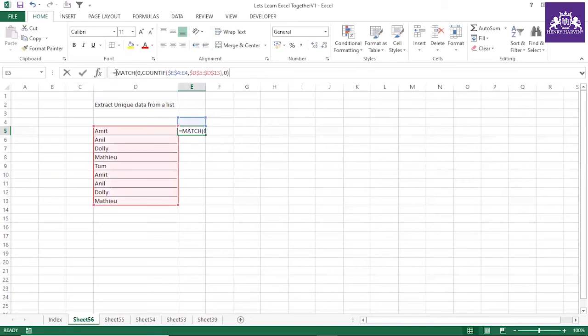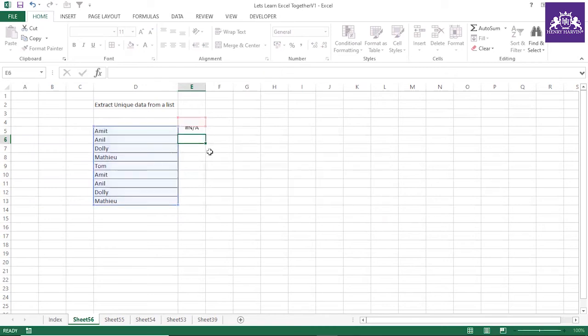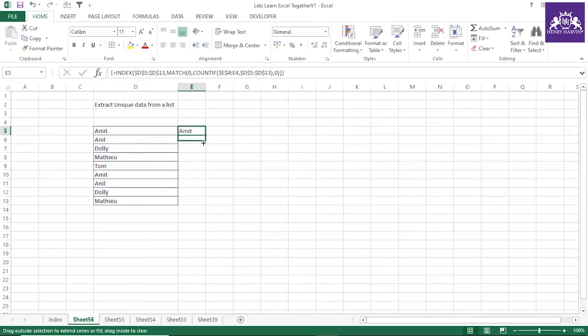If you use the INDEX function, you can select this entire range. Press F4, guys, and comma this. Now if you press F2 and Control Shift Enter, Amit has come. Now if you drag this, Anil has come. Now you see Dolly has come. Now Matthew has come. Now Tom has come. Now you see an error has come.